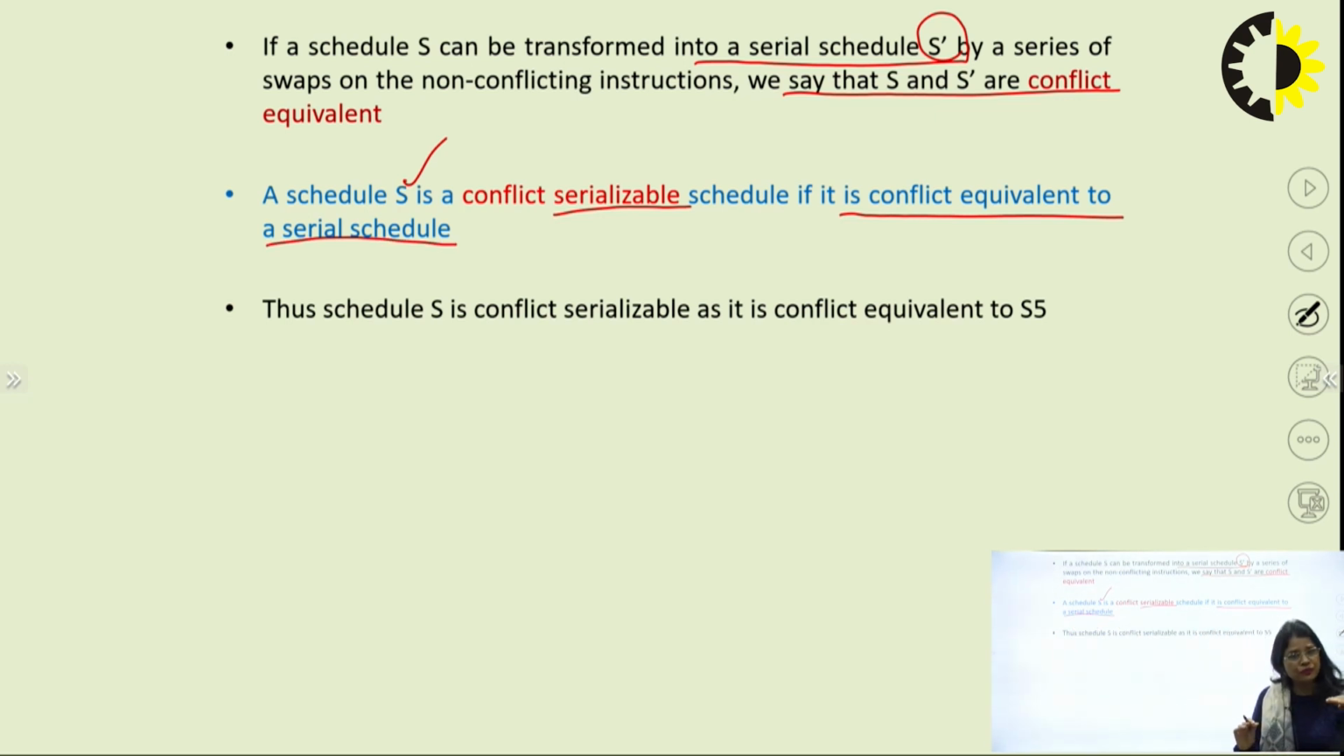So now we are able to define it. What do you mean by conflict equivalence? What do you mean by serial schedule? What do you mean by conflict serializability? Or when is a schedule known as a conflict serializable schedule? So these are the definitions. We have established these definitions with the help of that particular example, right? So schedule S is conflict serializable as it is conflict equivalent to the S5 schedule, right?